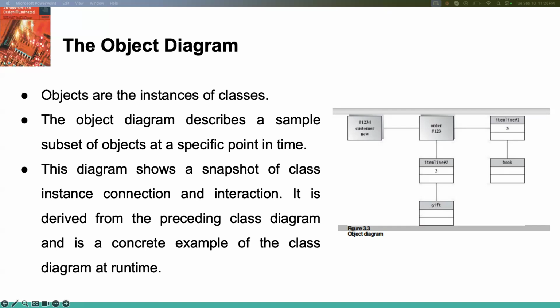The object diagram is derived directly from the preceding class diagram. It shows how class instances or objects interact and are connected in real-world scenarios. It captures a moment in time where the system is running, providing valuable insight into the system's current state.